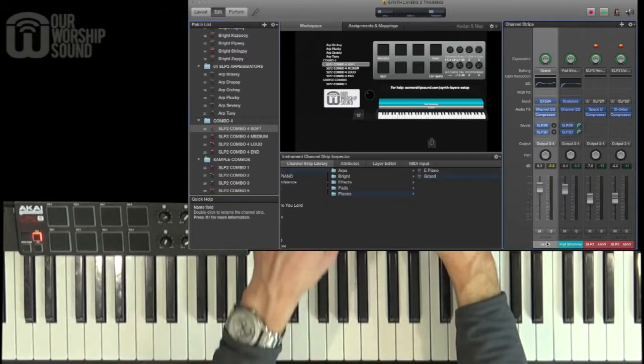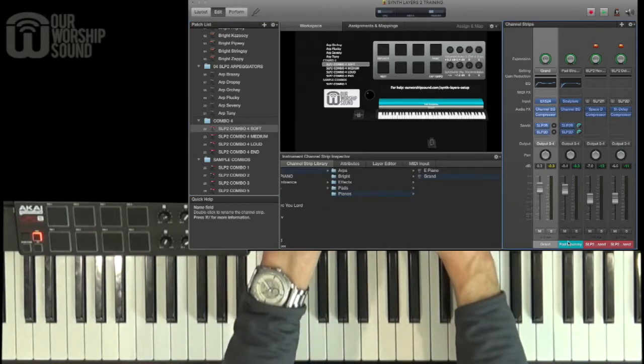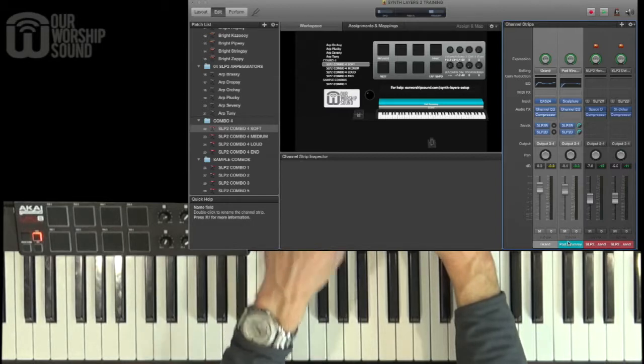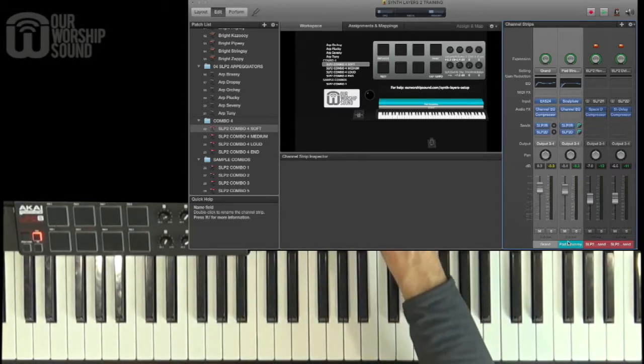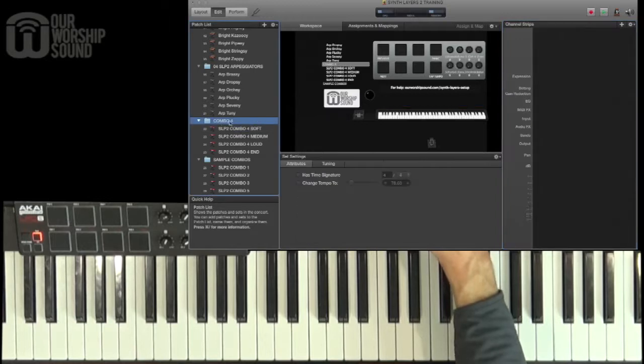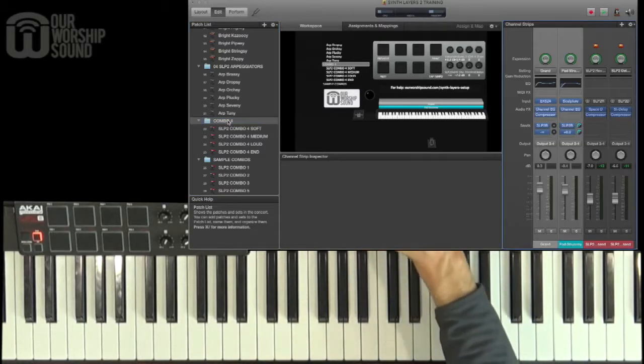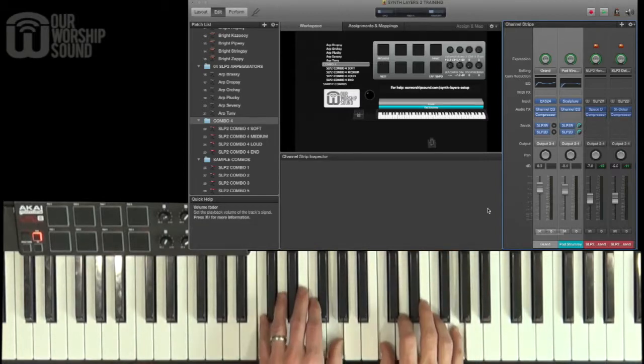So what we're going to do is select both of these. I'm going to shift click these 2 channel strips and we're going to copy them. So I'm going to press Command C for copy, then go up here to click on the folder for the set level and then Command V to paste. Now those channel strips are at what we call the set level.